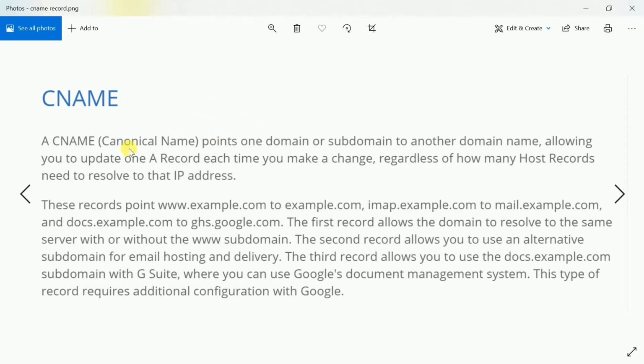CNAME is for the canonical name, and it is basically used for redirection, and it can also be used for subdomains. And what I mean to say, I hope that you have tried this sometimes. For example, my website name is www.vamp.com, but when you go into the URL and you type just vamp.com, still you will be redirected to my website. So this kind of thing is done by the CNAME.